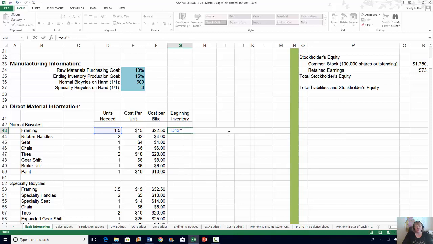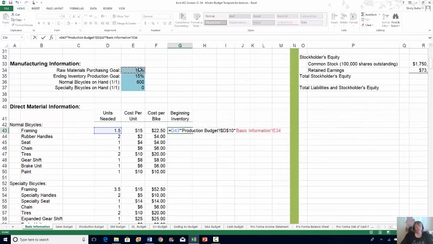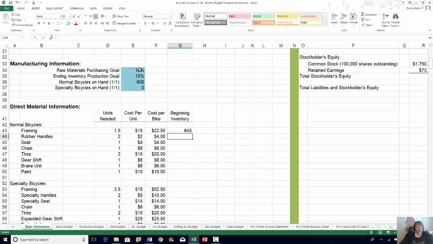I just changed it instead. So I've got D43, 1.5 units, multiplied by the 4,300 permanent reference, multiplied by the 10%. And that is also a permanent reference, because they will all be 10%. And we're going to get 645.